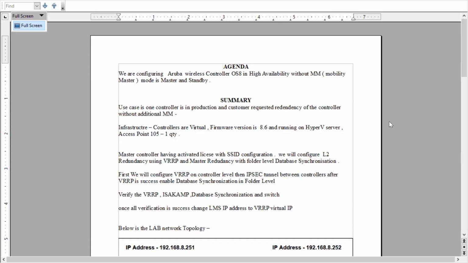The master controller license is activated and the SSID configuration is done. The main steps are we will configure L2 redundancy, VRRP, master redundancy, and database synchronization. First, on the controller level, we will configure VRRP. On the controller level, we will configure the master redundancy. Then at the folder level, we will activate the database synchronization, and we will give the database synchronization delay also.